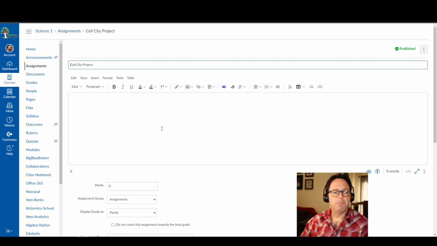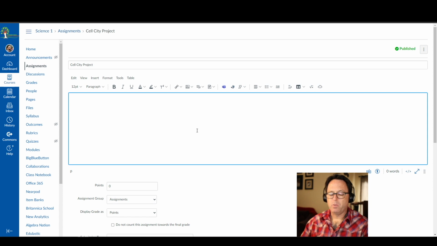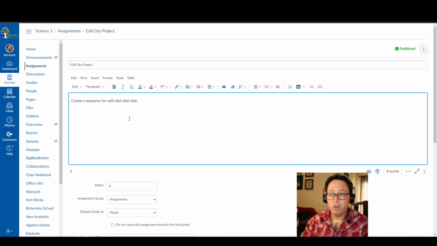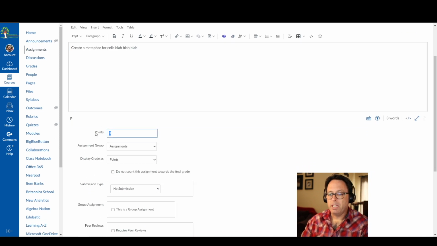Okay, here's where I can basically present the stuff for this assignment. So unlike a page, an assignment is going to give you the option to assign points. This could be something that's graded. So I have this whole document that I would copy and paste in here for this activity. It said, create a metaphor for cells, and so on. So now I give them all the instructions, right? Maybe it's some videos. Just like a content page, you can add in pretty much everything you want. I'm going to say this is out of 25 points, right?